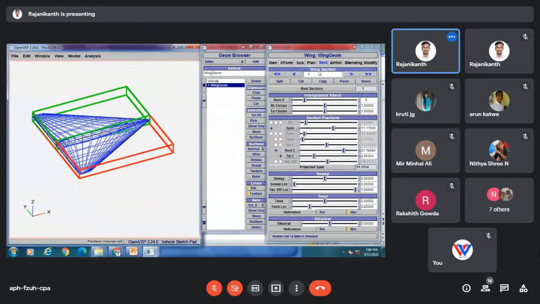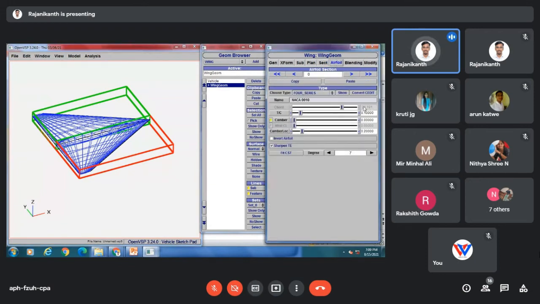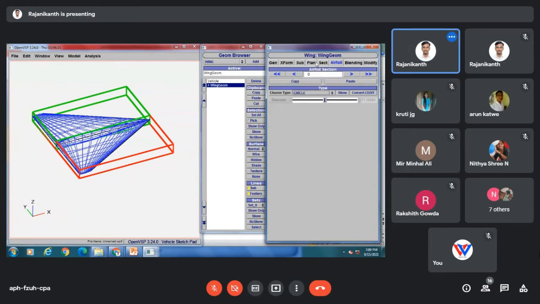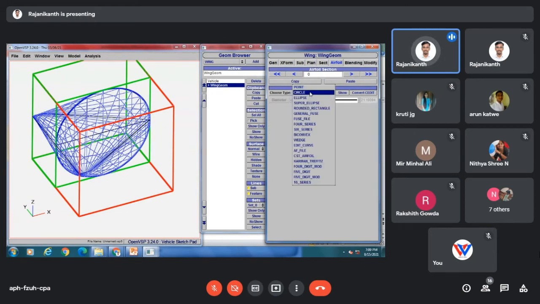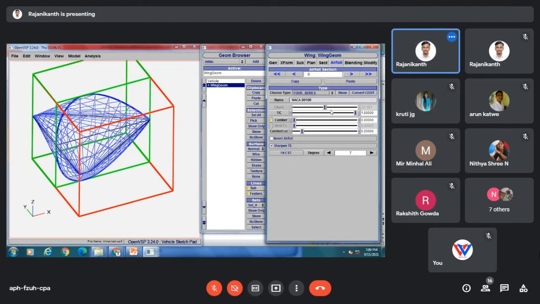If you want to increase the thickness of this, that also can be done. Root chord location, twist, dihedral and all. To increase the thickness, you have to come to aerofoil and change the type of aerofoil. See, now I'll add circle. Completely the shape will get changed because the cross section type I have chosen is circle. So the geometry got disturbed. Now I will select 4 series.